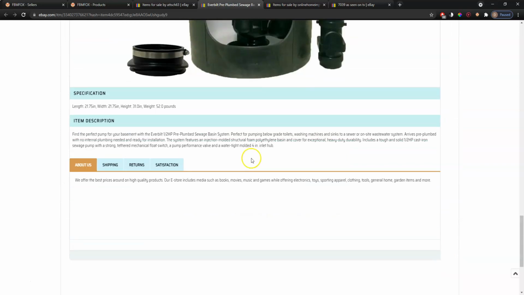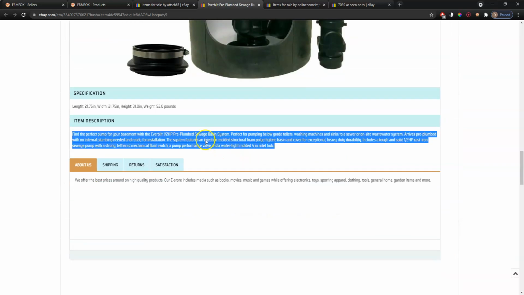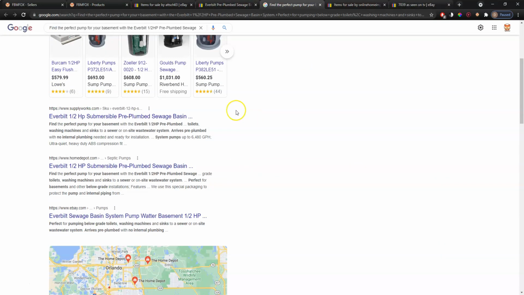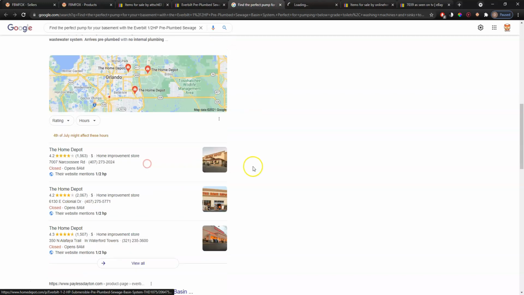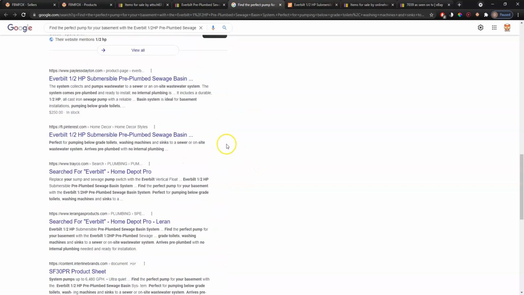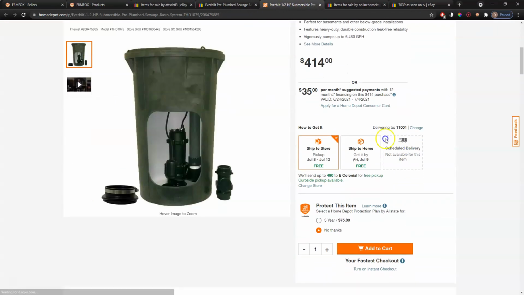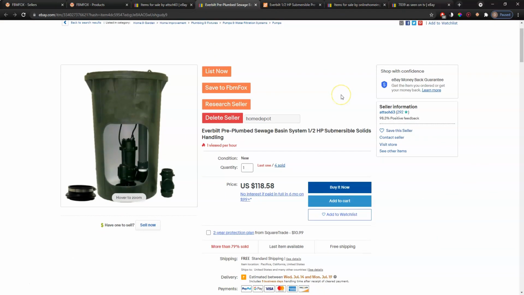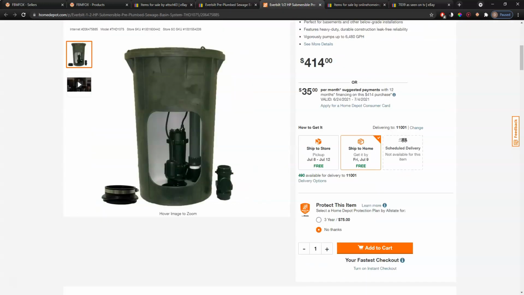Let's go ahead and give this a search. So big chunk of text in the description, and then search, right click and search with Google. We have it here at Home Depot. $414. Again, this is not something that I'd want to sell. That's odd.